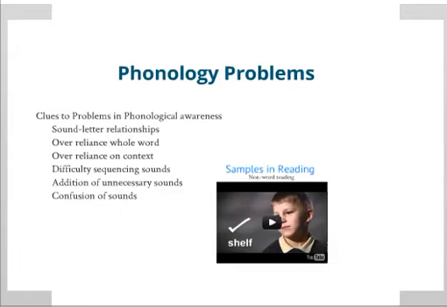They're going to be kids who have difficulty sequencing sounds or putting them in an order, putting blends in an order or digraphs in an order, or keeping letters in order. They're going to be kids who add unnecessary sounds. And they're going to be kids who confuse one sound with another. Let's take an example.